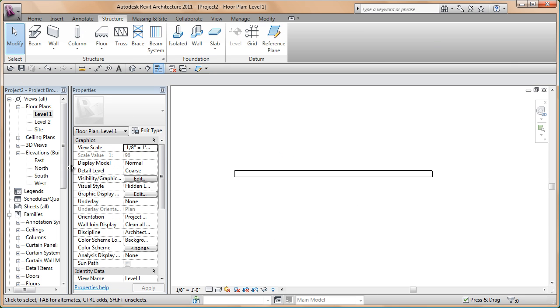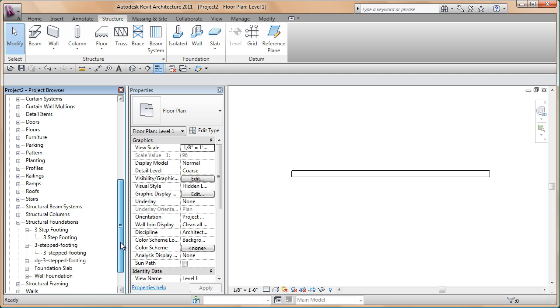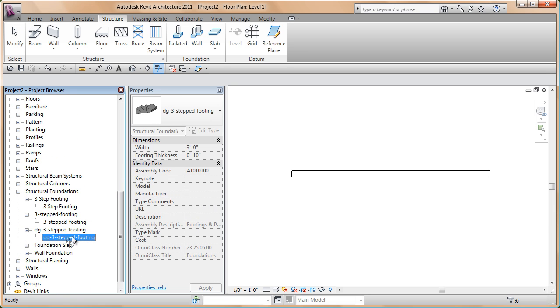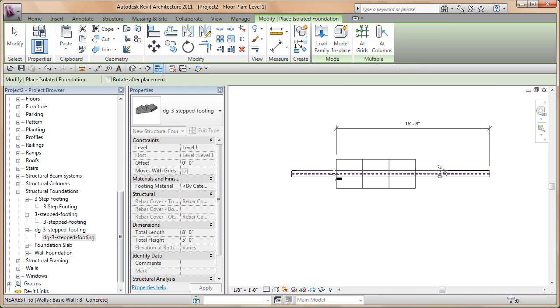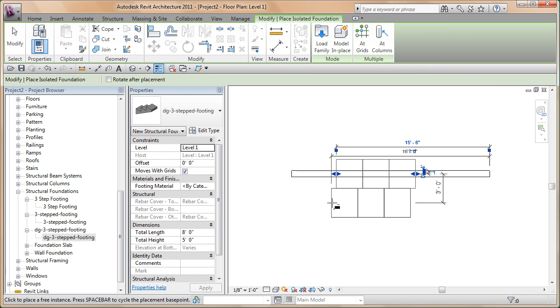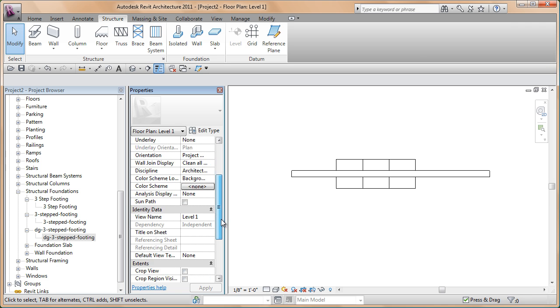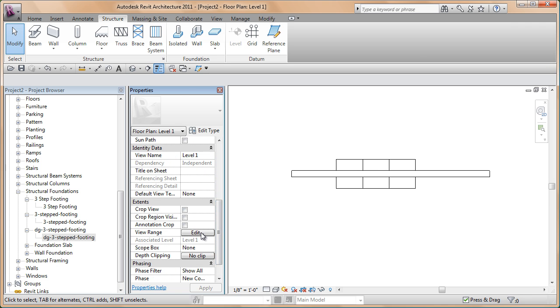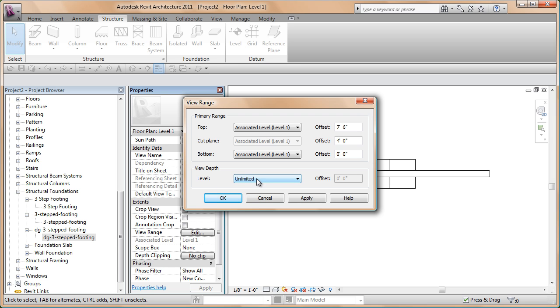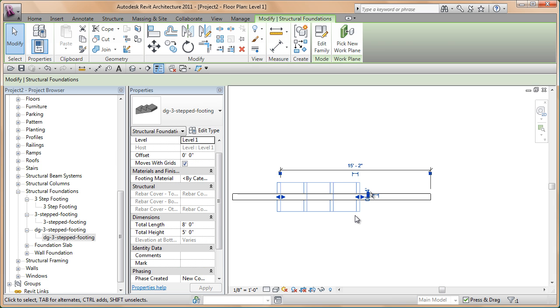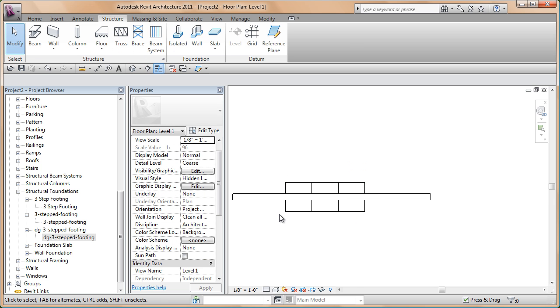Okay, then under families, down inside of here, we've got a new family called DG 3-step footing. So I say, okay, I drag it in, I bring it in. Okay, and then I can place it anywhere I want. Escape, escape. Also note that in this view, I've also set my view range depth down here to be unlimited. That's why I can see below the wall. So that gets done. And then I can take this and I can nudge it along, position it accordingly.